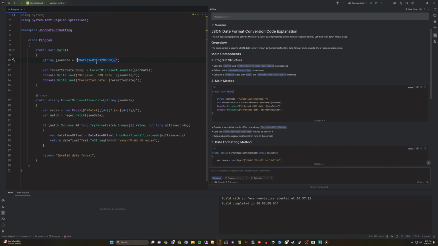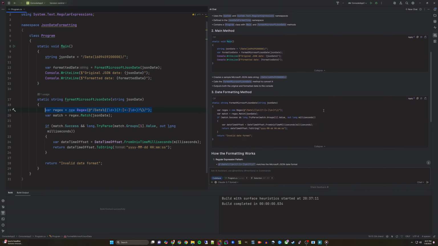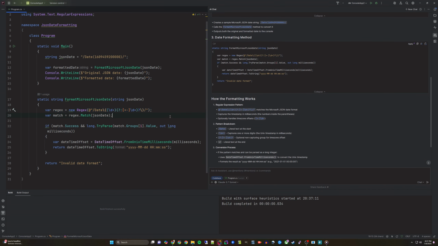Let's make this simpler. We'll start with an example JSON date. We'll create a simple method to parse this date and convert it into something clear and usable. Using a simple regular expression, we extract the numeric portion, which represents milliseconds since Unix epoch. Then we use DateTimeOffset.FromUnixTimeMilliseconds to turn it into a usable DateTime object.